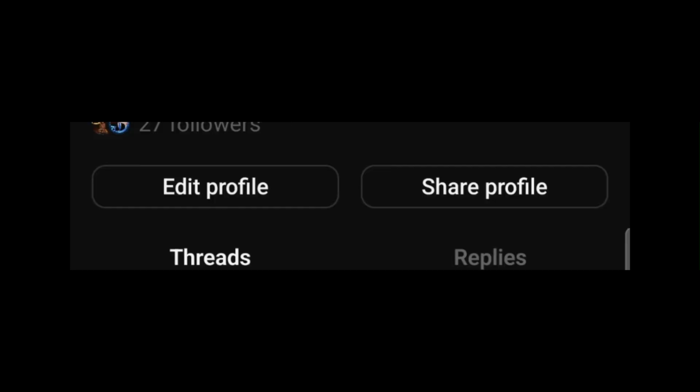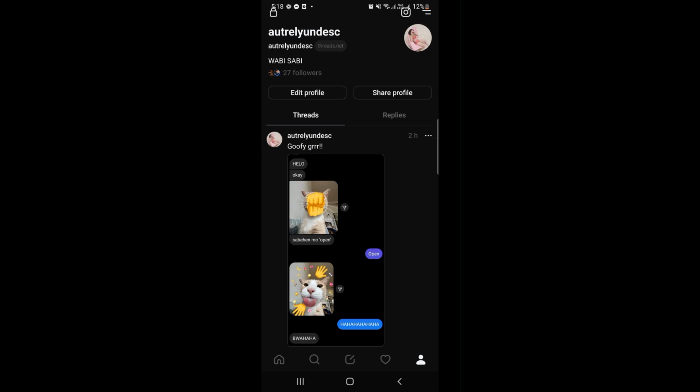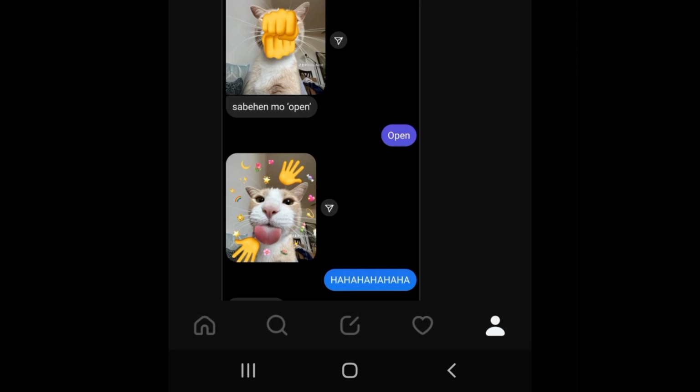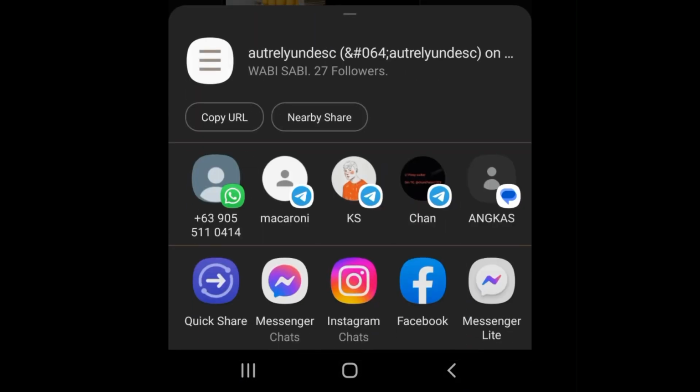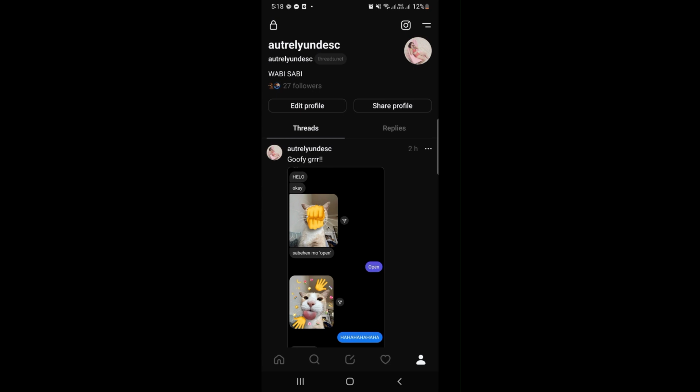Now here you can see a share profile button. Click on it, and after you have clicked on it, you will see this option right here showing up. You can simply click on copy link, but basically you can also send it to other applications like Facebook, Messenger, Instagram, and whatnot, and send it to the person you would want to share your link with.